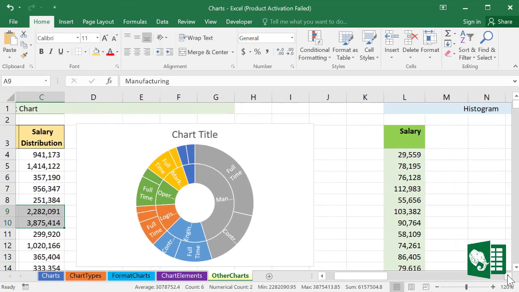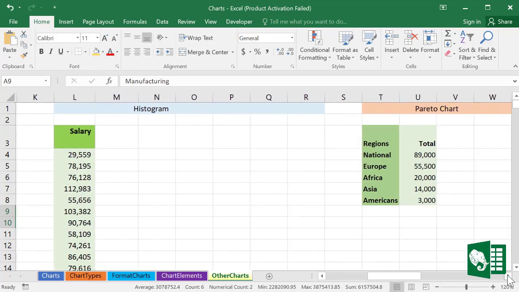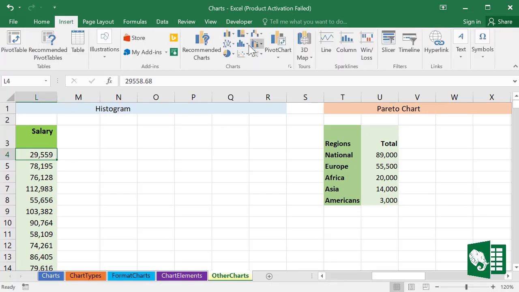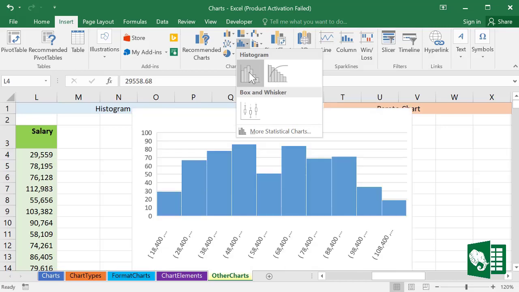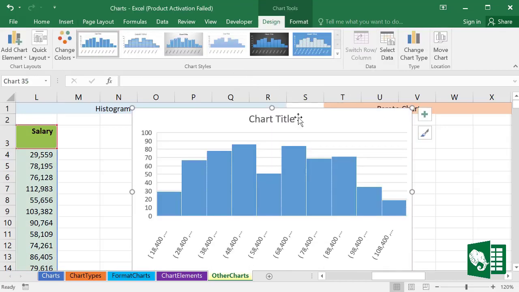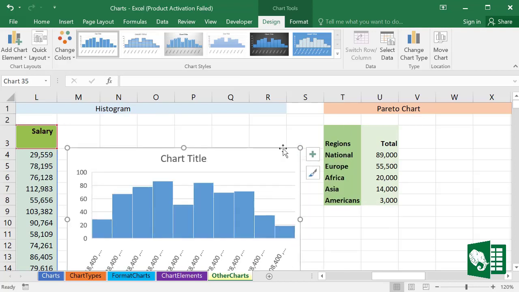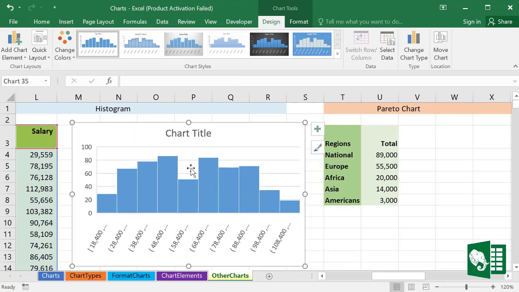And the next chart is a histogram chart. Let's move on to the right to see the data. A histogram shows the distribution of data grouped into bins. Let's insert that. Go to here and insert the histogram. Let's resize the chart to see the data.